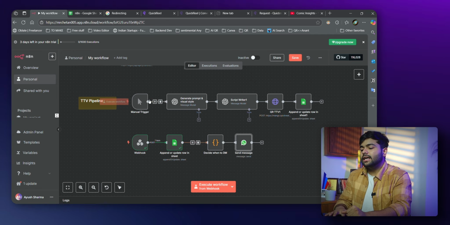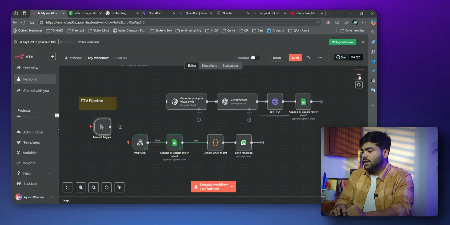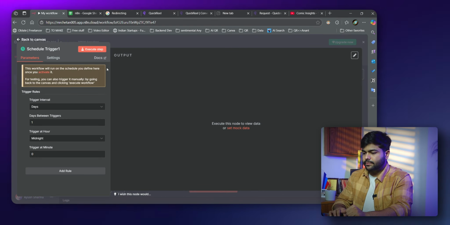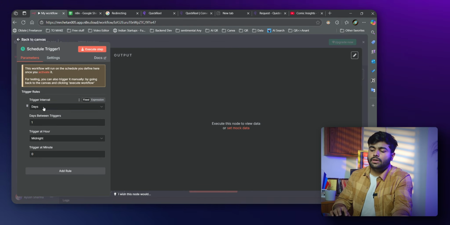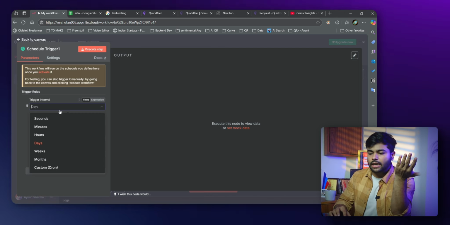Now, what do you do if you want to let it run automatically without you clicking a button, right? You don't want to click a manual trigger every time, right? So let's just remove this manual trigger, go on to here. Let's do a scheduled one, right? So scheduled trigger, here, let's say you want to run it for days. You can run it even on every hour, every 7 hours, every 10 hours, right? Whatever. Let's do every 10 hours, right?